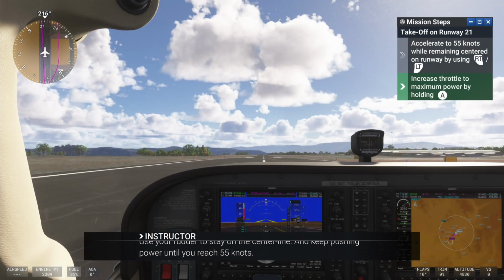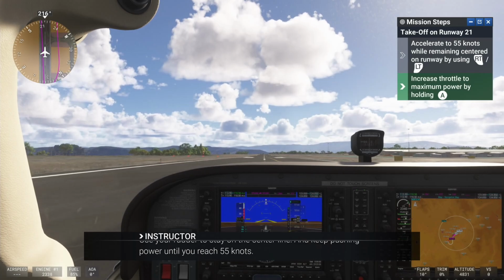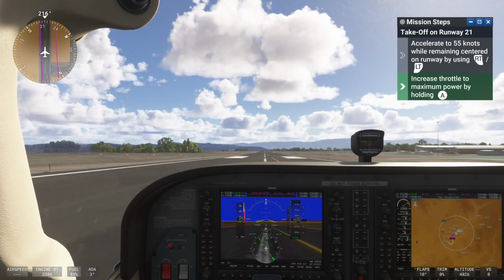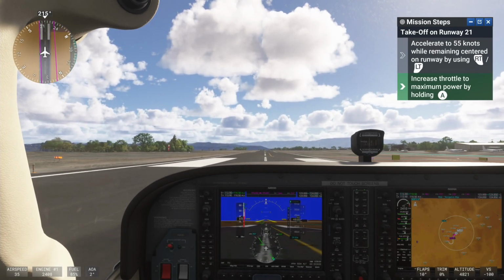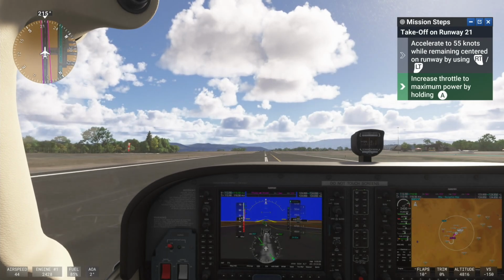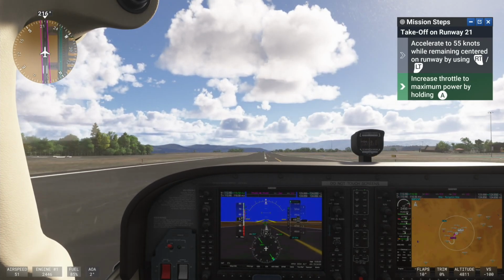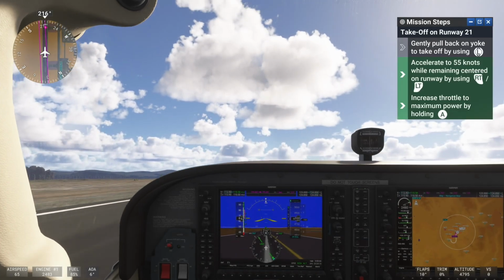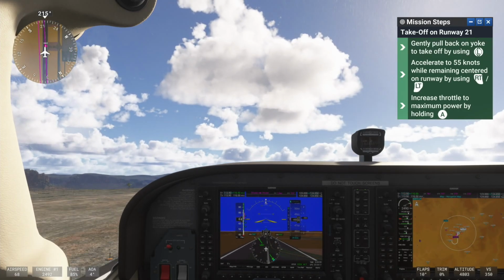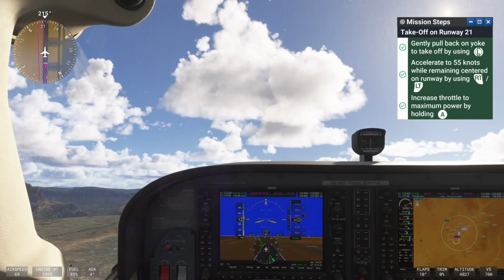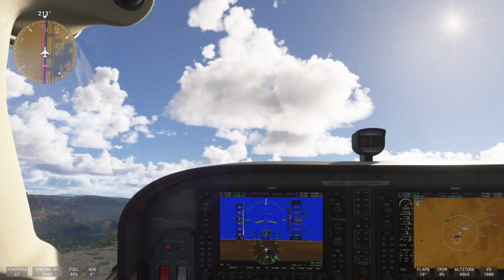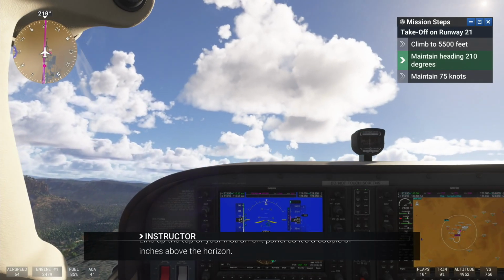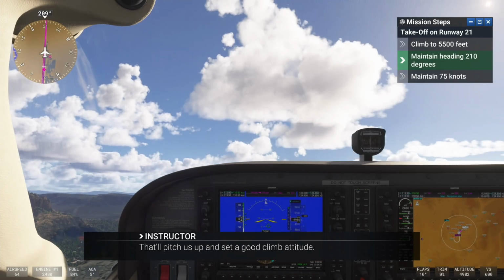Use your rudder to stay on the center line, and keep pushing power until you reach 55 knots. Good. Now, gently pull back on the yoke. And we're airborne. Line up the top of your instrument panel so it's a couple of inches above the horizon. That'll pitch us up and set a good climb attitude.